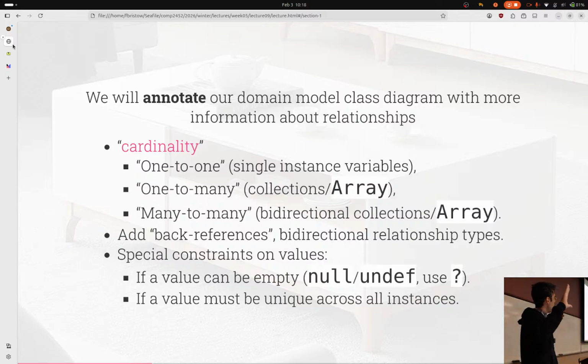So one-to-one, many-to-many here, a good example of this to me is something like students in courses. A course has many students, a student has many courses. They may not overlap with each other, but they both have collections on either side. We also added this idea of back references. I want to make these relationships bidirectional.